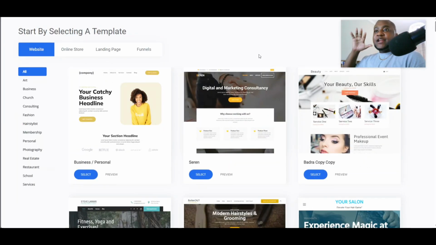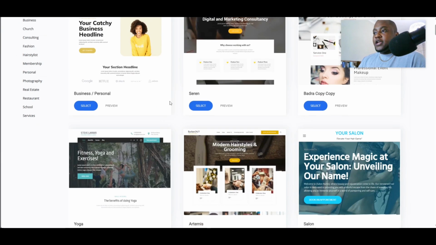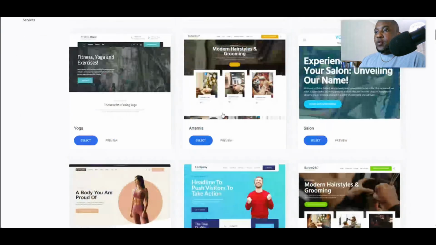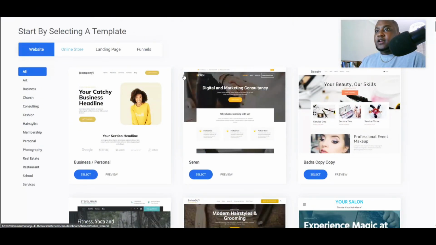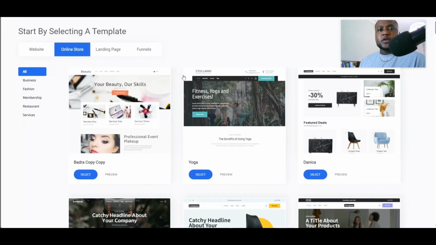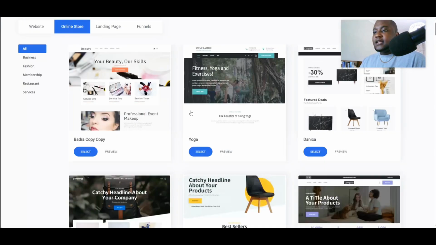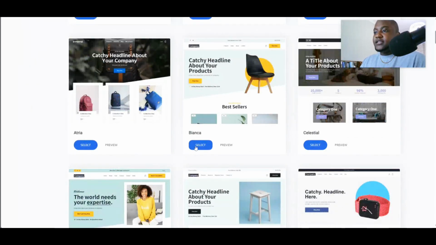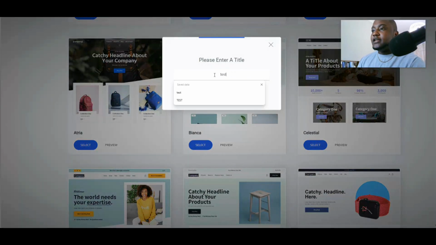Alright guys, so now we're inside of SalesCrafter. Now we're going to select a website template because obviously we're looking to create a website. It only makes sense that we select a website template, right? Now we can choose any of these templates that we want to work with, or if you're looking to sell something online, I think most people are going to want their website to sell something. So I'm just going to select a random template. In the meantime, let's select this one right here. We're going to call it test.